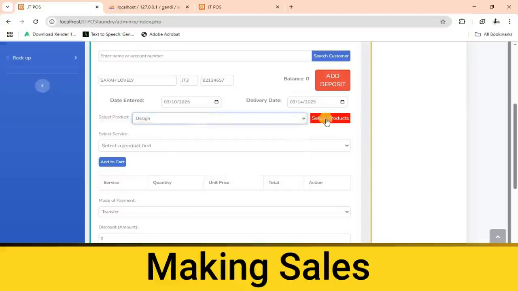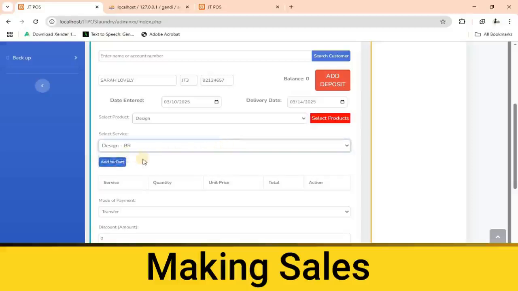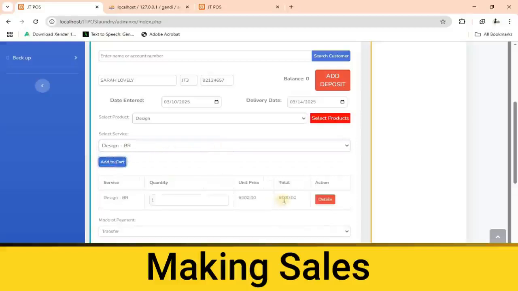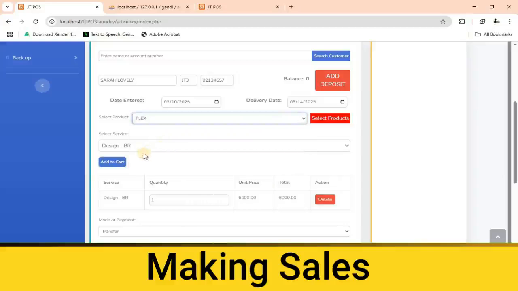She's paying for design. I'll click on select product, and it's going to select all the services that are tied to this product. For her, it's design of banner. We're going to add it. So you see 6,000 has been added, because we're charging her 6,000 for the design of her banner. And she wants to print this banner in flex. So we're going to be selecting flex and in fit. So we're going to add printing in flex in fit.